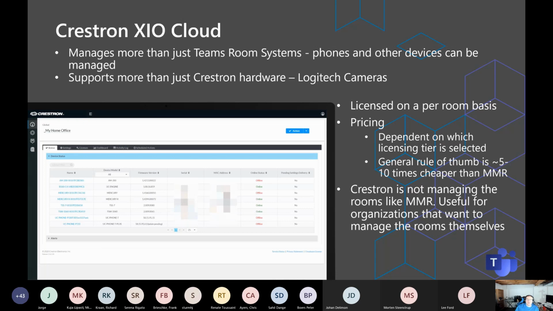The big thing to know is that it's not a full-on managed meeting room service. It's more or less an independent system that you're running internally that may fit your organization better depending on what type of management features you need.